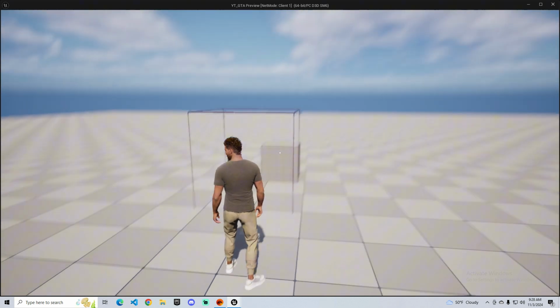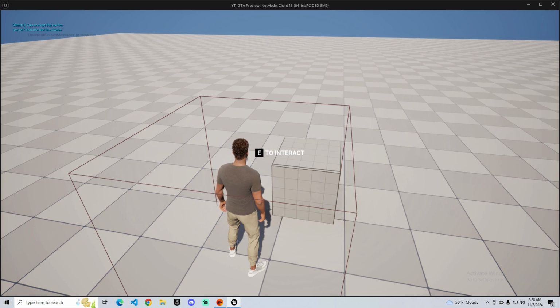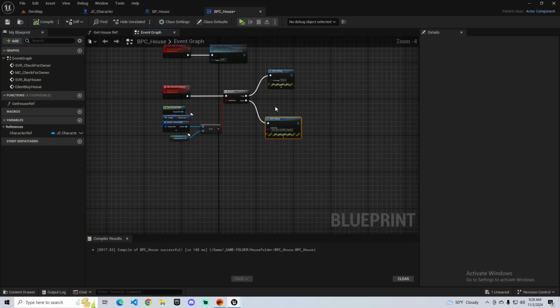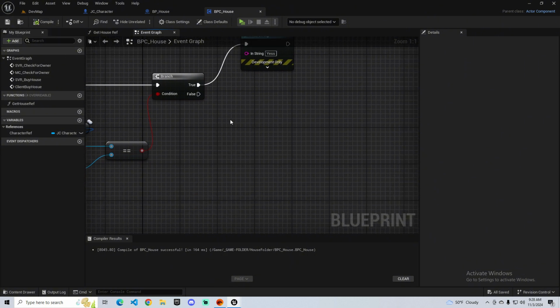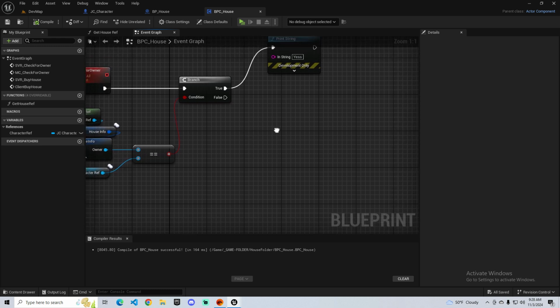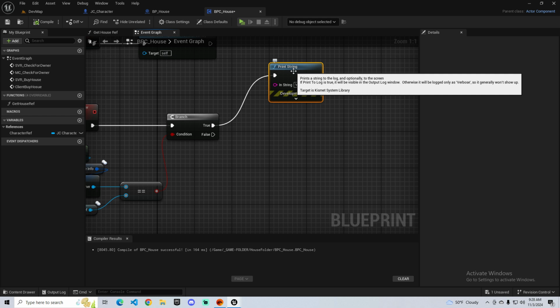Now if you hit play, we can see you are not the owner, you see? You are not the owner. So here, this is where we need to show the widget to allow the player to buy the house. Okay.